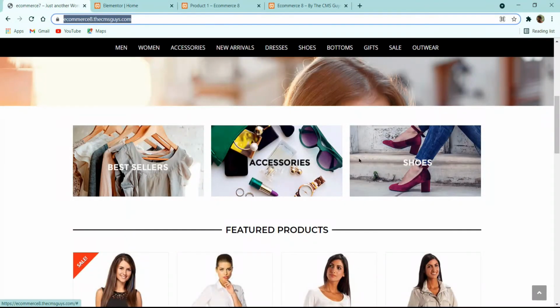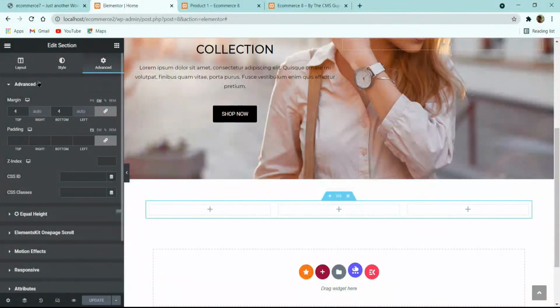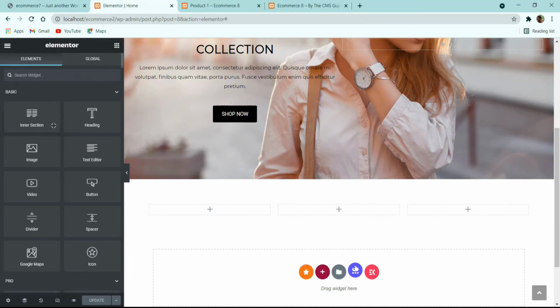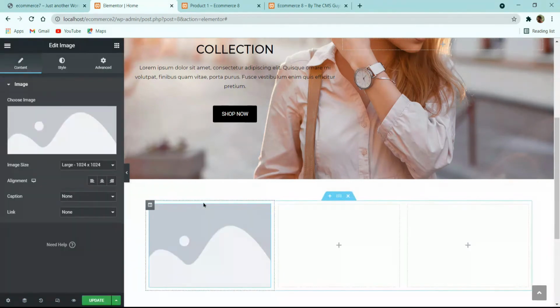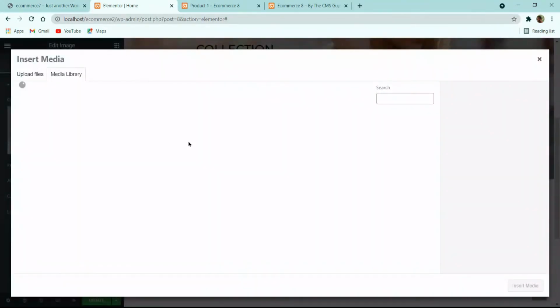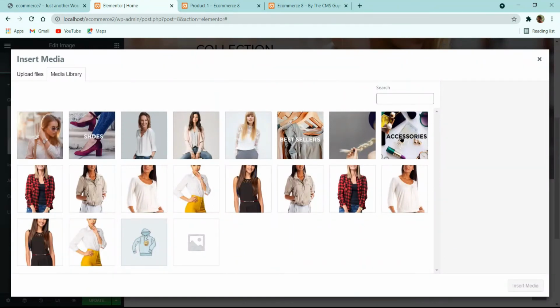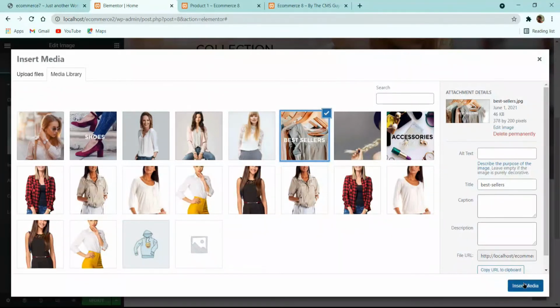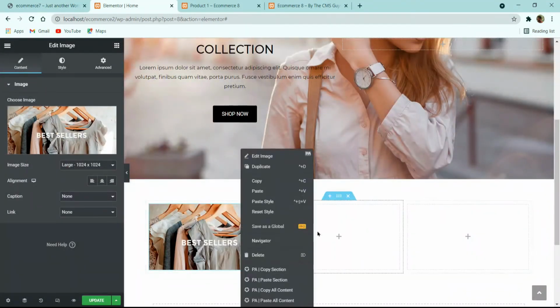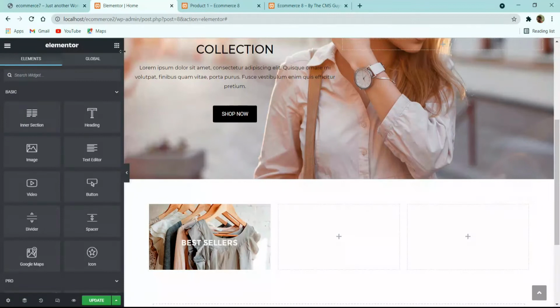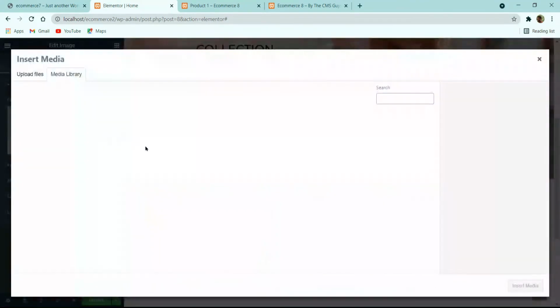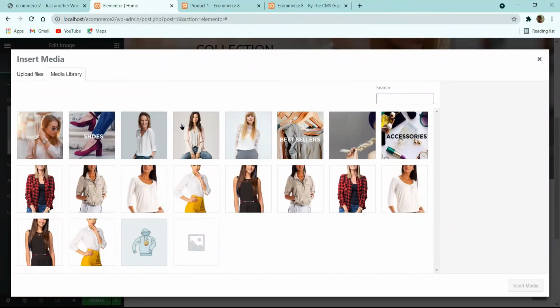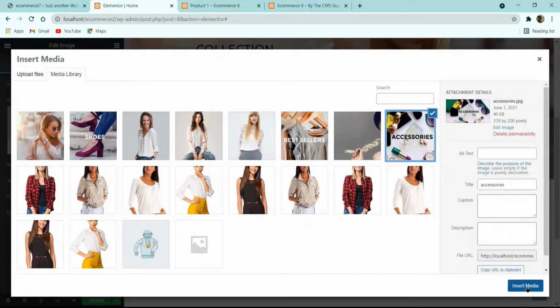So as you can see that these are all images. So now let us add these images. So I will go to the element section of the Elementor, and then I will drag this image to the first column. So let me select that image. So here you can see that let me select this one and then click on insert media, and then again I will go to this element section of the Elementor and I will drag this image to the second column, and then let me select that image for the second column, this one let me select.